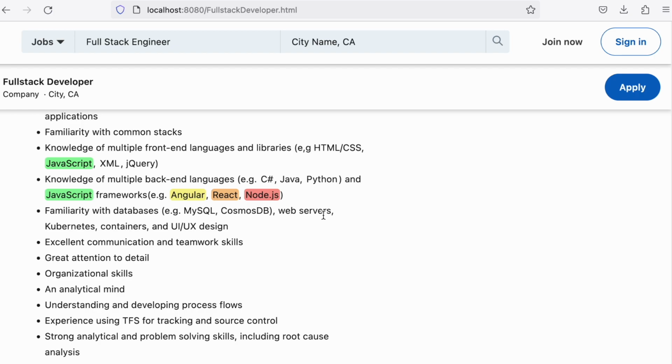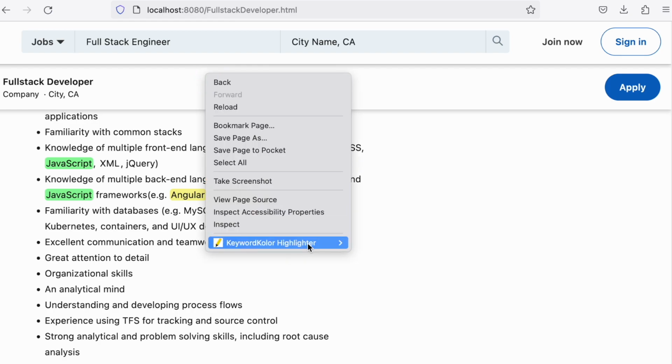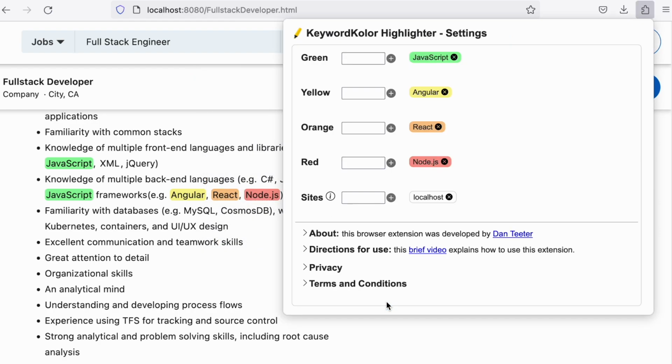Another way to highlight keywords is through the extension's pop-up settings page. This time we'll use an alternate way to open the settings pop-up page by right-clicking anywhere on the page and choosing Settings. Once you add a keyword on one website, it will be automatically highlighted on all other sites that you enable.